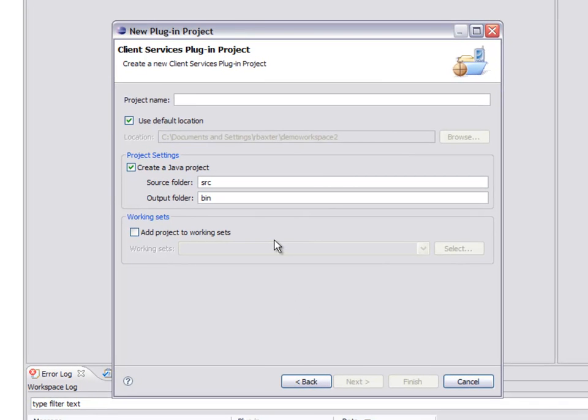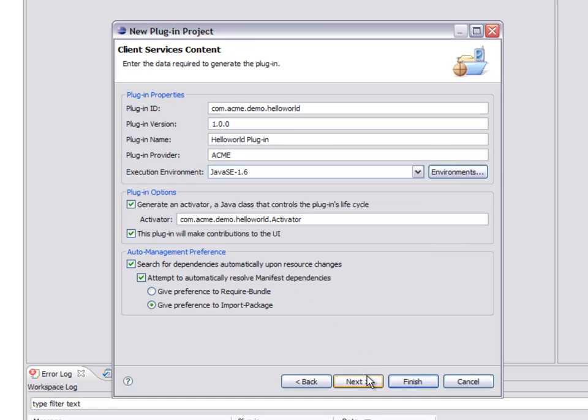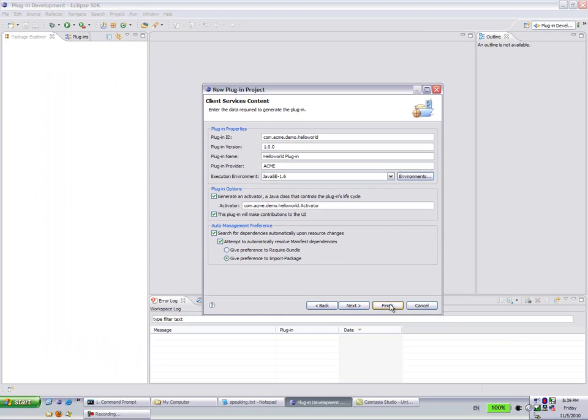So usually names start with a domain name, so we'll say com.acme and call it .demo.helloworld. Everything else is okay, so you can click Next. And this is some just basic setup for your plugin. And everything on here is pretty much okay to begin with, so you can just click Finish at this point.